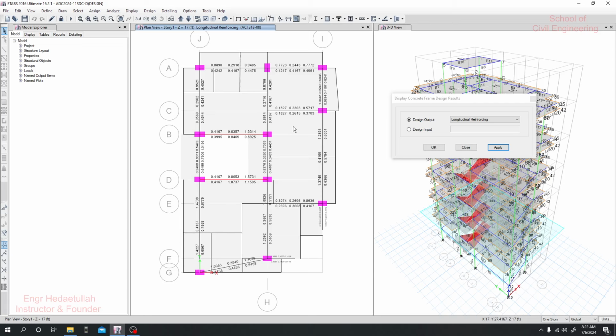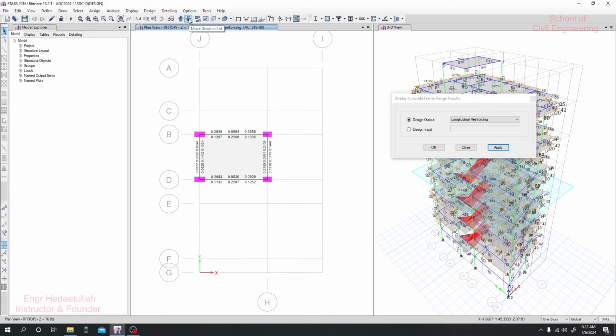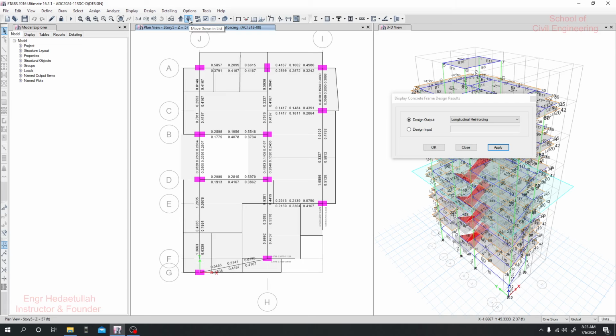Now if I go to the top, just see, reinforcement is decreasing. If I go to the top, reinforcement is decreasing in every section, because every effect on our top story is less than the bottom. So what will we do now?